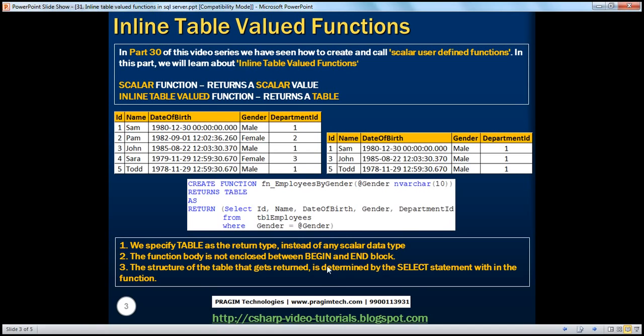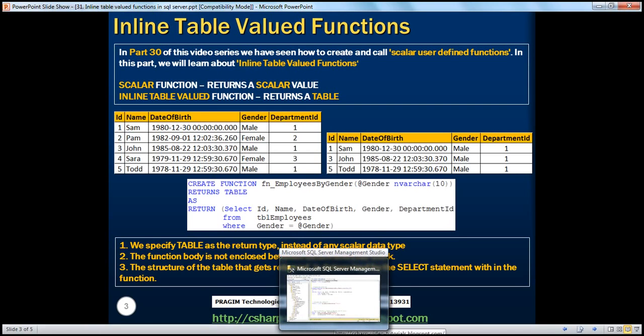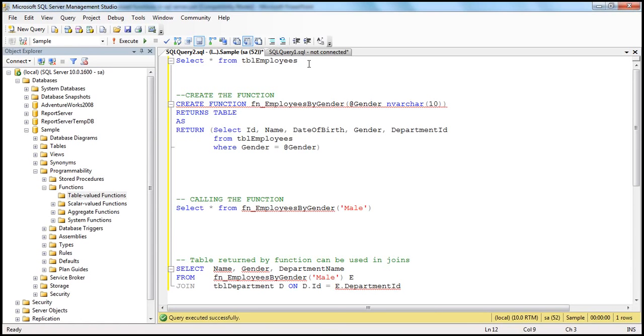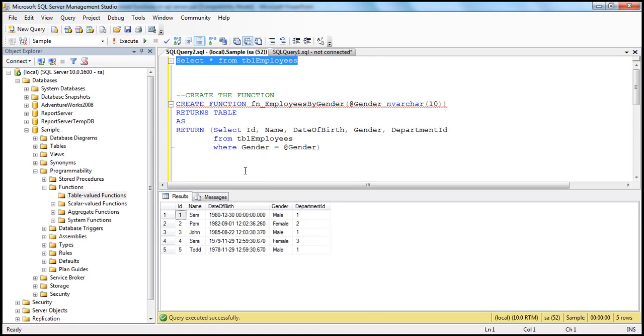Let's look quickly at how to create this function. If you look at this, I have this tblEmployees table, which has the columns that we have seen on the slide. To create the function, we use the create function keyword, the name of the function, and then obviously the parameter that we want to pass along with its data type, returns table.